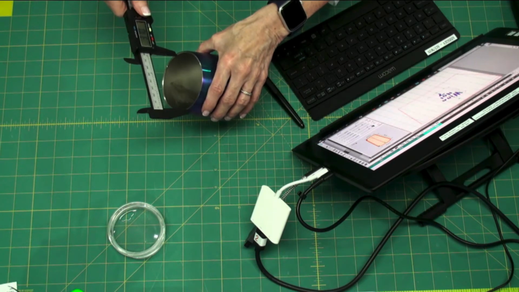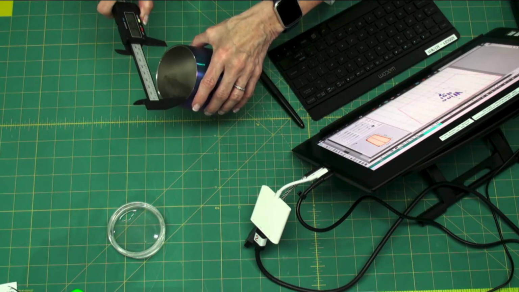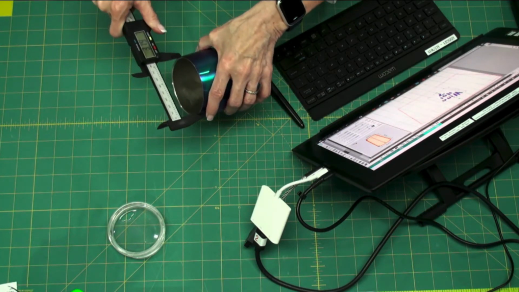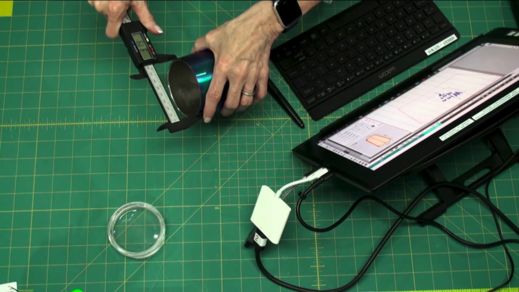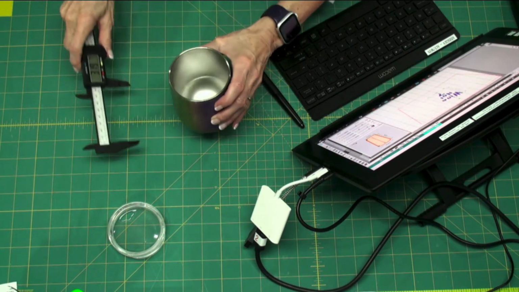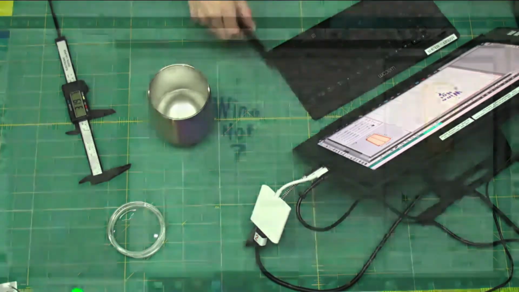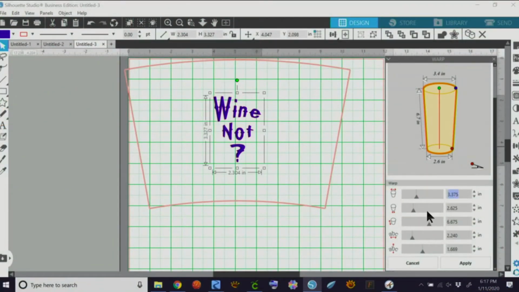I don't know if y'all can see that or not, but it says like 3.19, okay? So now I'm going to put 3.19 right here, okay? And notice that the shape changed a little bit.